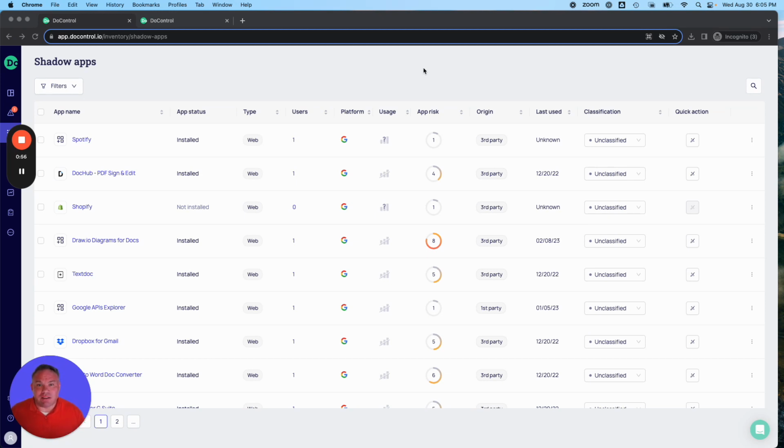But there are all kinds of SaaS apps out there, and some of them may not be ones you want people using, right? And some of them, you just don't know what kind of access they're getting and how much access they're getting, and is it too much? Are some of these apps even potentially malicious, right? So DoControl can give you visibility into that as well as the ability to put controls around it.